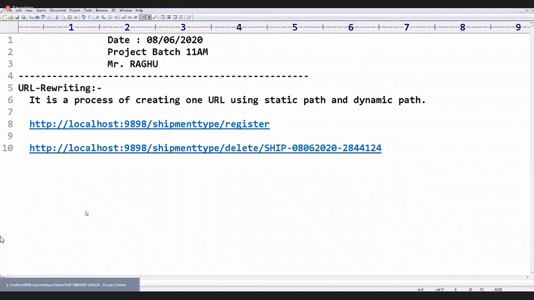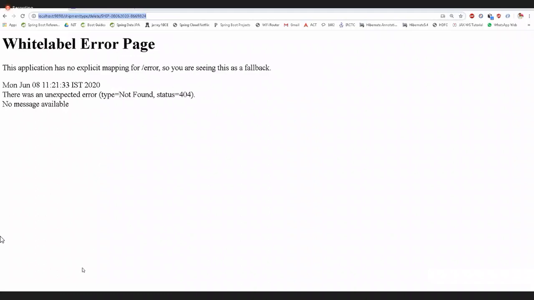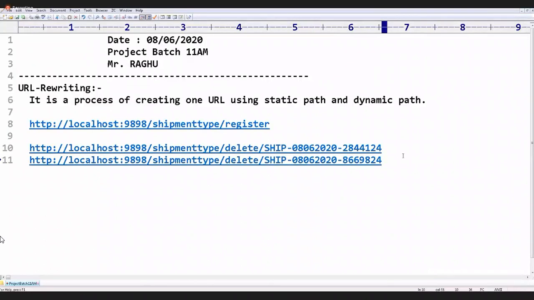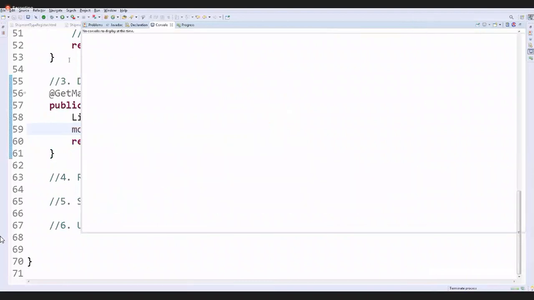Let us click on the second one. See, this number should come here. Click on delete here. See, this URL changed. How is the URL changed here? This is actually called path variable or dynamic path. If you don't understand this, I'll just change it to a normal generator instead of custom.